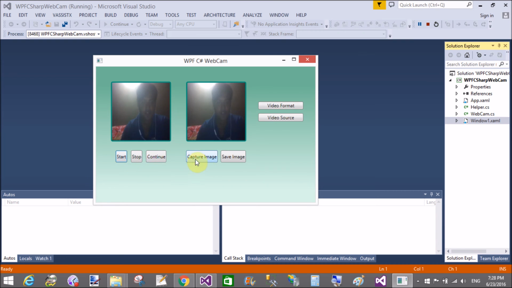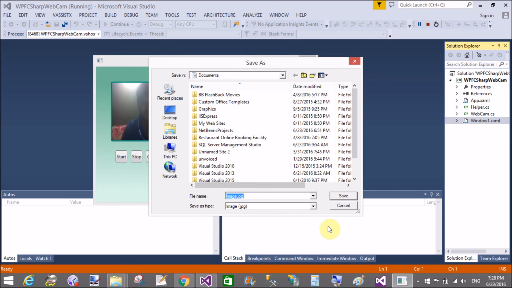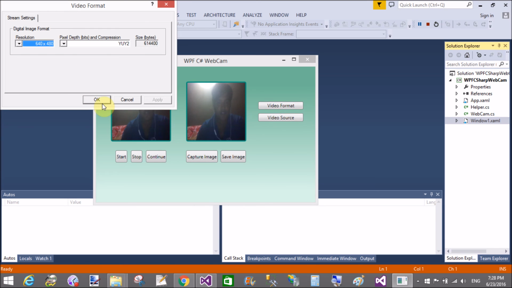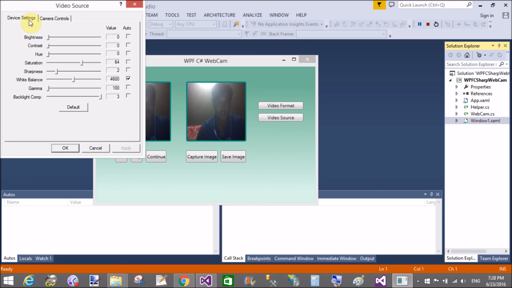Okay, so when we capture an image, that's capture image, save video, or you can say save images. We have video formats in this tutorial, so keep watching. I will provide you better video tutorials in the next session, the next video tutorial.